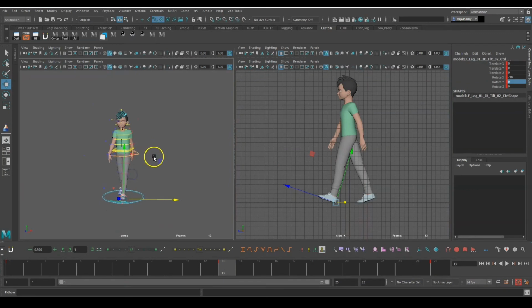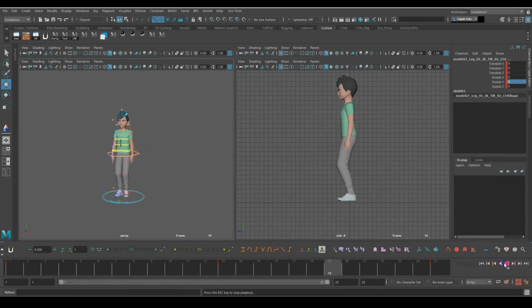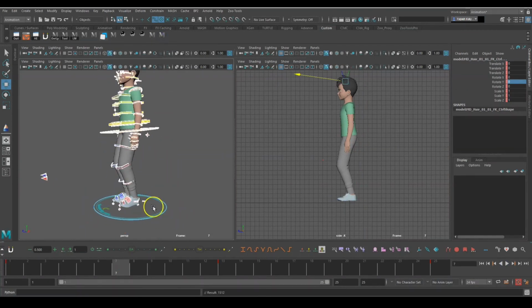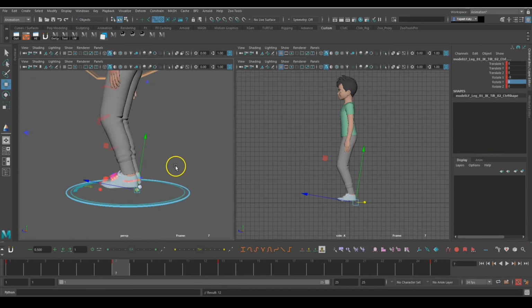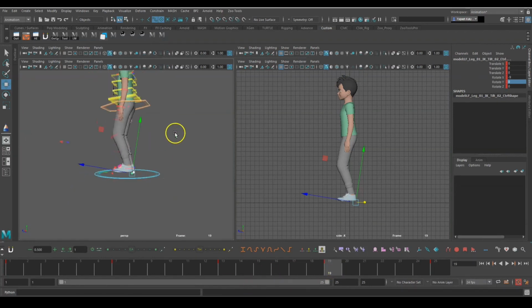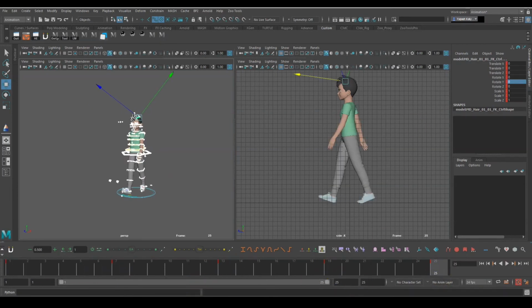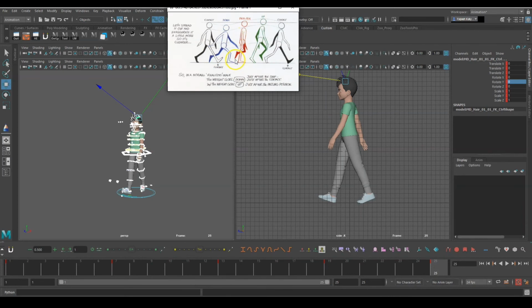So here we have the walk cycle, then we'll go to 7. Okay, select everything, set key, also include these two controls, and then on 19 set key, select all and set key. So we have frames 1, 7, 13, 19 and 25, like you see in the reference.